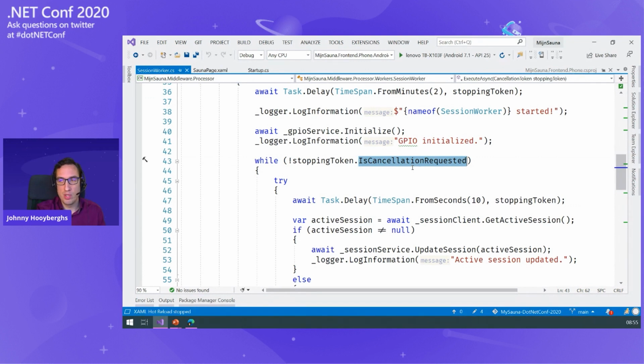When cancellation is requested on a token, and this is automatically wired in from a Windows service or a Linux daemon. So on Linux, your service is running. If I ask Linux to stop the service, then Linux will make this cancellation token cancelled, and then my while loop will just finish its work. It will stop, and then Linux will shut down the application when it has waited for this to actually stop.